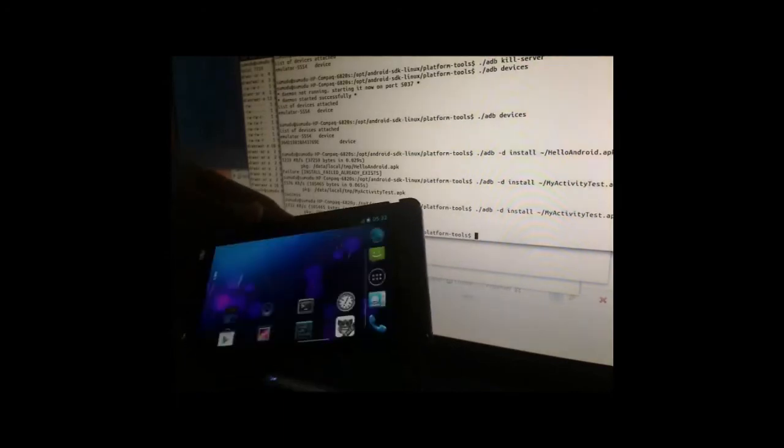Let me show you an example. I want to install an application to the actual Android phone. I have my application saved in my home folder. Let me install it. We have to give install and the path of the application. Yeah, the application is being installed on the device. Let me show you. This is the sample application installed on the device.